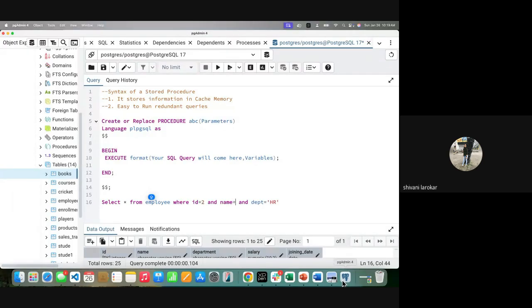Whenever we run normal SQL queries, like any retrieval, that will not be stored in cache memory. It is just a one-time execution. In a stored procedure, it's getting stored. That's why it is fast and optimized, because it's retrieving from cache memory.